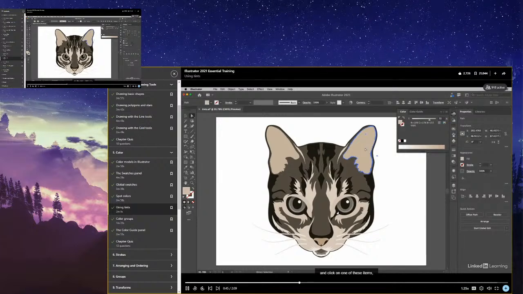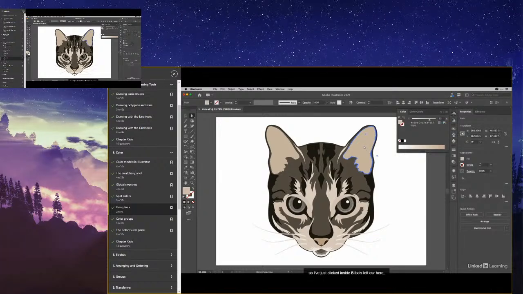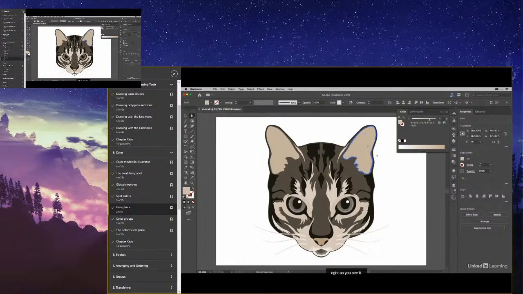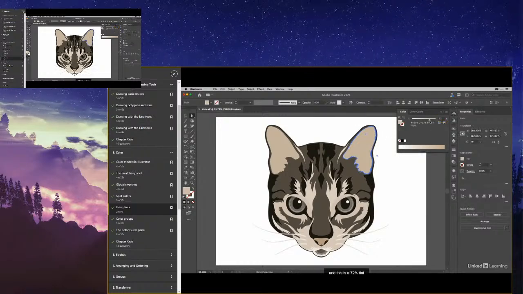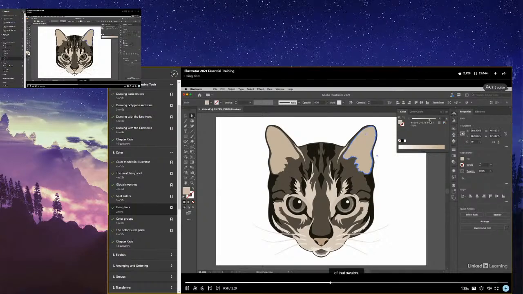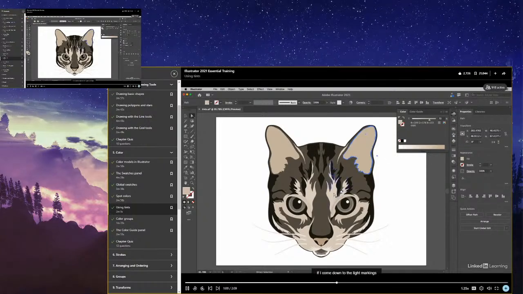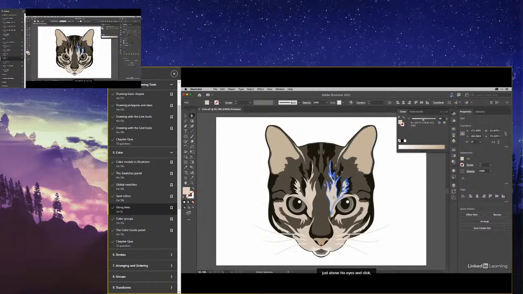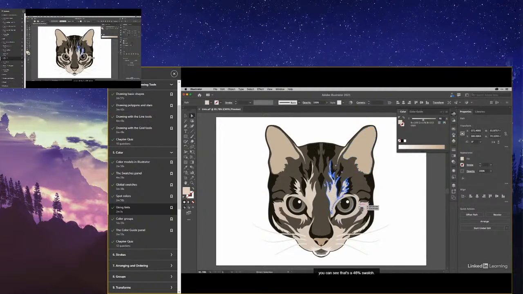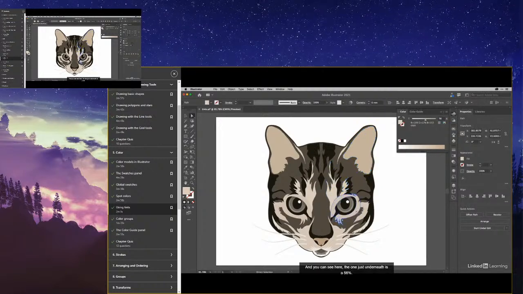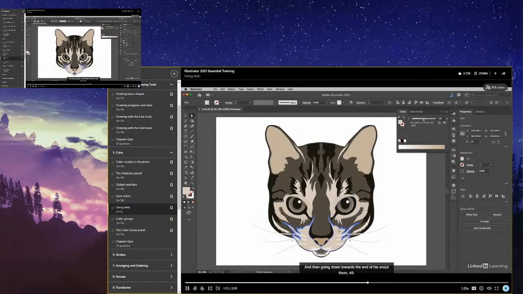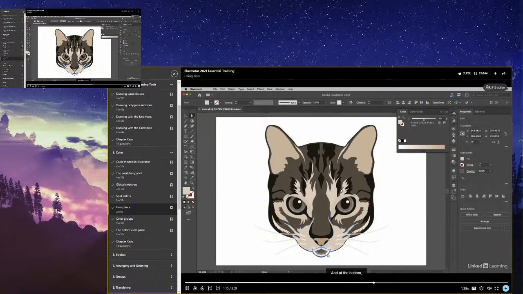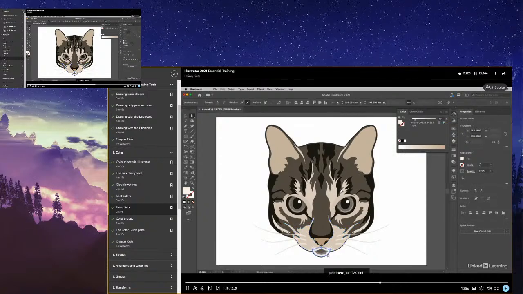Click on one of these items. So I've just clicked inside Bilbo's left ear here, right as you see it. You can see the swatch that I'm using is just here, and this is a 72% tint of that swatch. If I come down to the light markings just above his eyes and click, you can see that's a 46% swatch. And you can see here the one just underneath is a 56%. And then going down towards the end of his snout there, 49, and at the bottom, just there, a 13% tint.